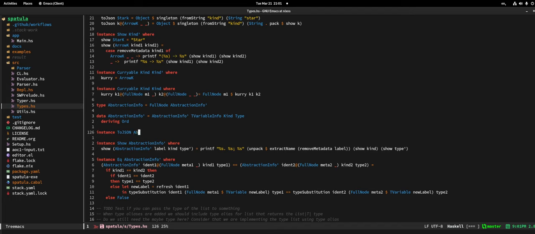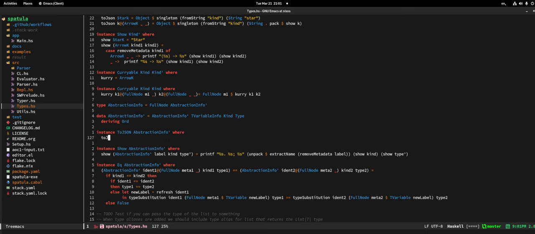So this is going to be abstraction info. Where? Okay, so toJSON of an abstraction info. We have a T variable info, a kind and a type. This is an object, right? Which is going to have a singleton of a from string. This is, I don't know, abstraction info. And then we need a value here. So this value will be.